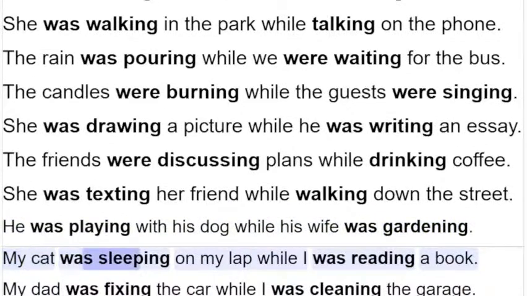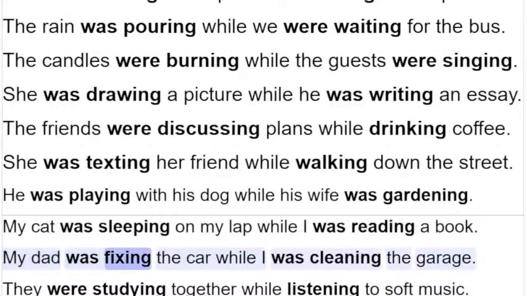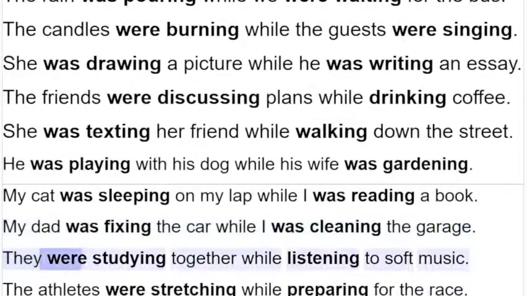My cat was sleeping on my lap while I was reading a book. My dad was fixing the car while I was cleaning the garage. They were studying together while listening to soft music.